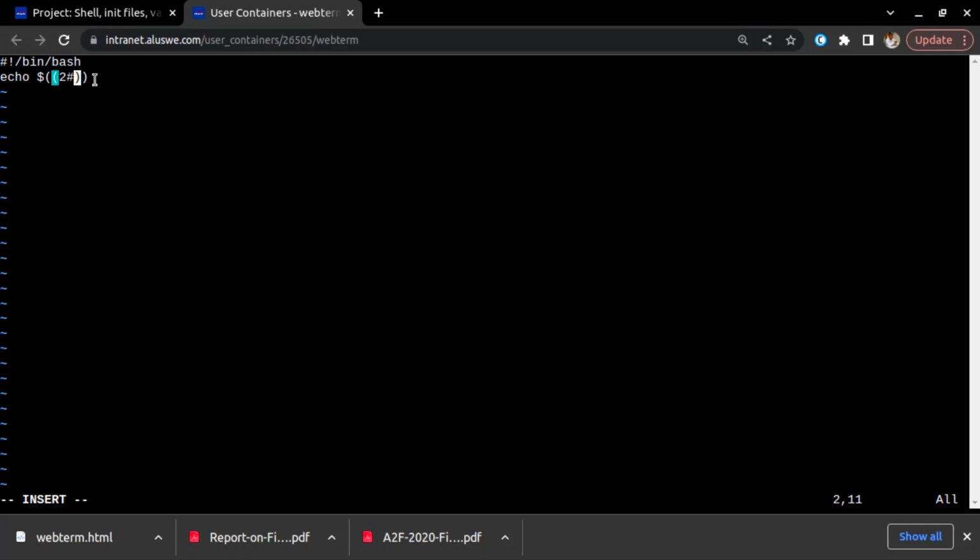Then your dollar sign and the variable name, which is binary. With this you should be fine. So basically echo, the dollar sign for expansion, then this 2# tells bash to interpret this environment variable, binary, as a binary number. It's a binary number. So with that it should be good. Escape :wq.